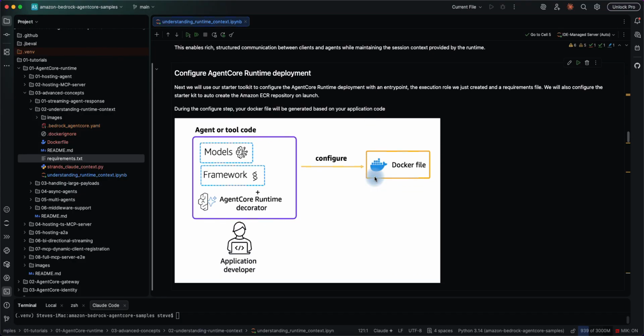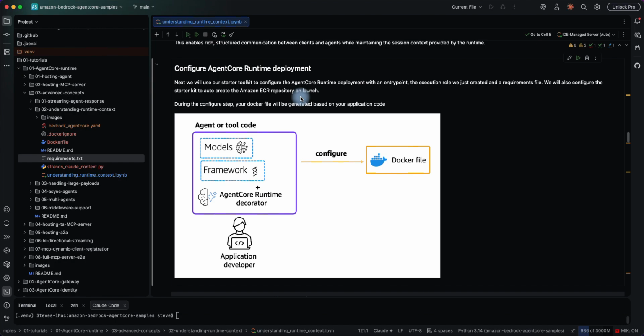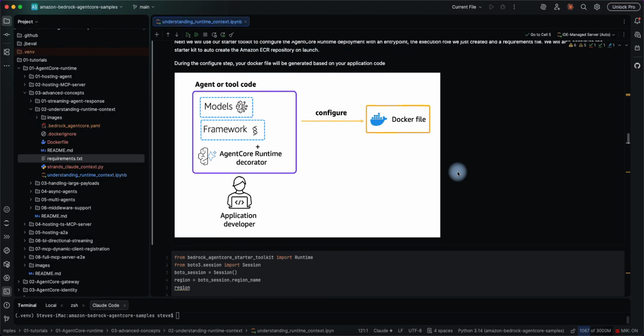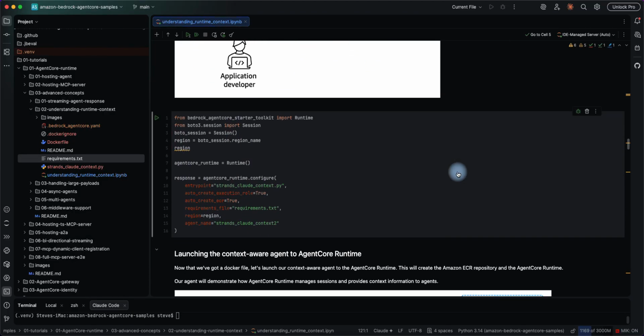Now we're going to configure the Agentcore runtime deployment. What that does is let the developer interact with the tools, the starter toolkit, and create a Docker file which is going to run and launch inside of the Amazon Agentcore environment. So you're working with this virtually, you're looking at this, and you're using tools to make this happen. So this is the first thing that we need to do.